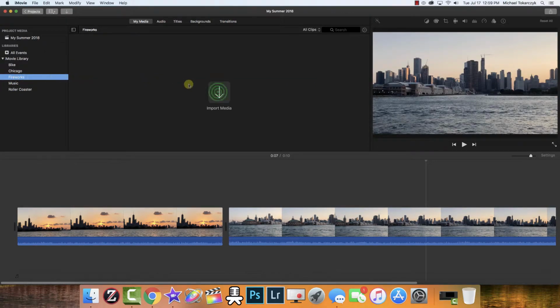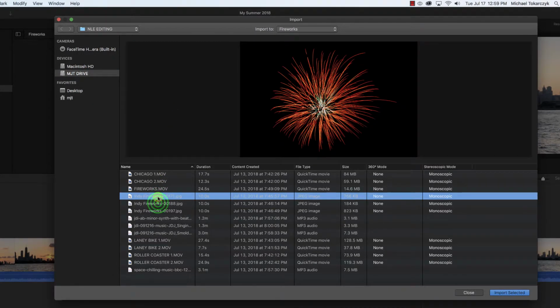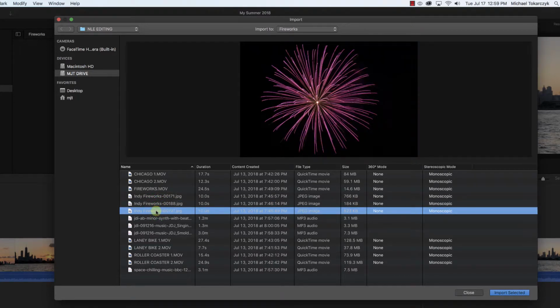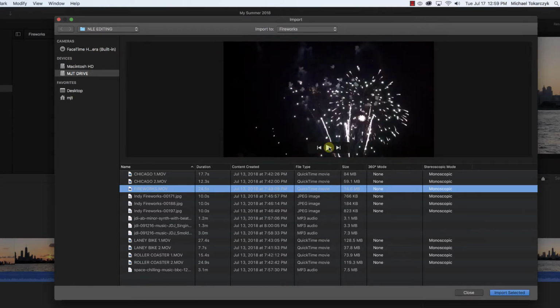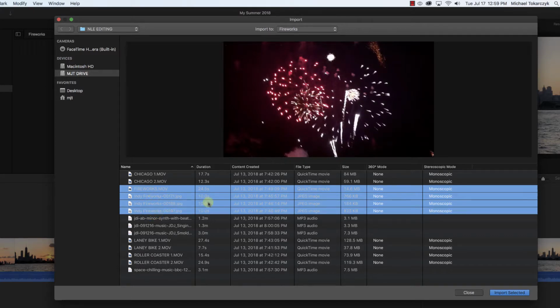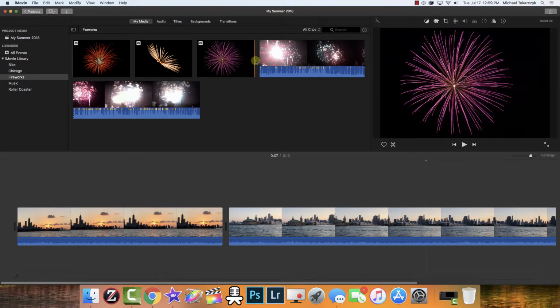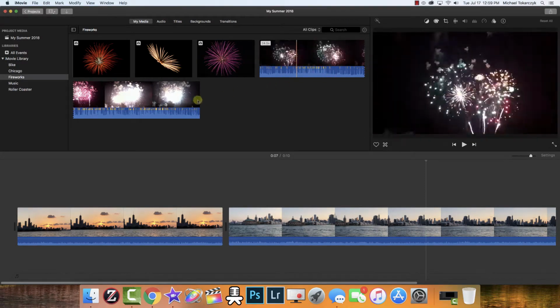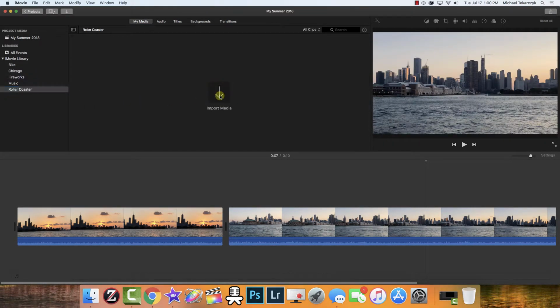Fireworks is empty, so I'm going to import more media here. In Independence Fireworks, I have just a still image here, here, and here, pictures that I took. And then I also have a fireworks video here. So I'm going to command click all of those, and I'm going to import these four pieces of media into Fireworks. Import selected, and there they are. And again, when you scrub a picture, it doesn't really do anything, but when you scrub a video, you can see it playing.